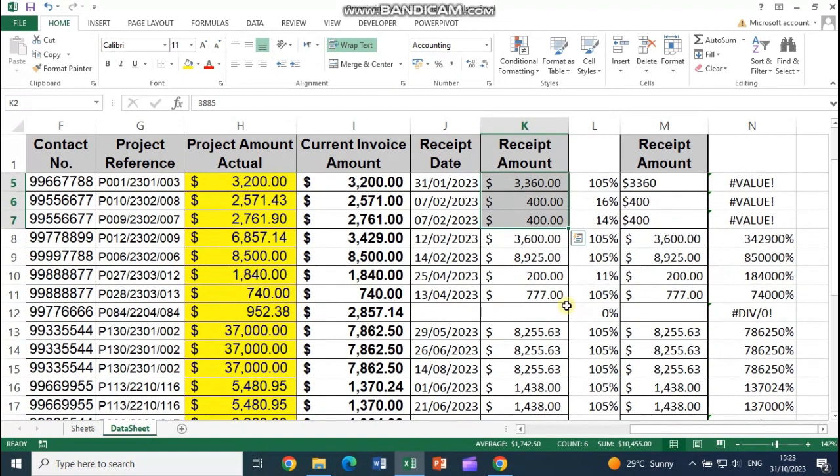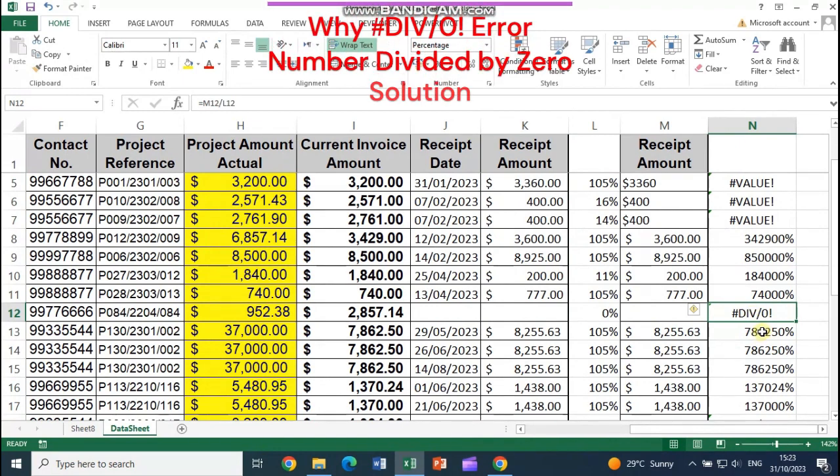Let's look at another error here. Do you see that I have an error here mentioning #DIV/0? This is an error which happens because you are trying to divide a number by 0. Can we divide a number by 0? Please put it in the comment box. Basic mathematics, we cannot divide any number by 0, isn't it? So that is the reason.